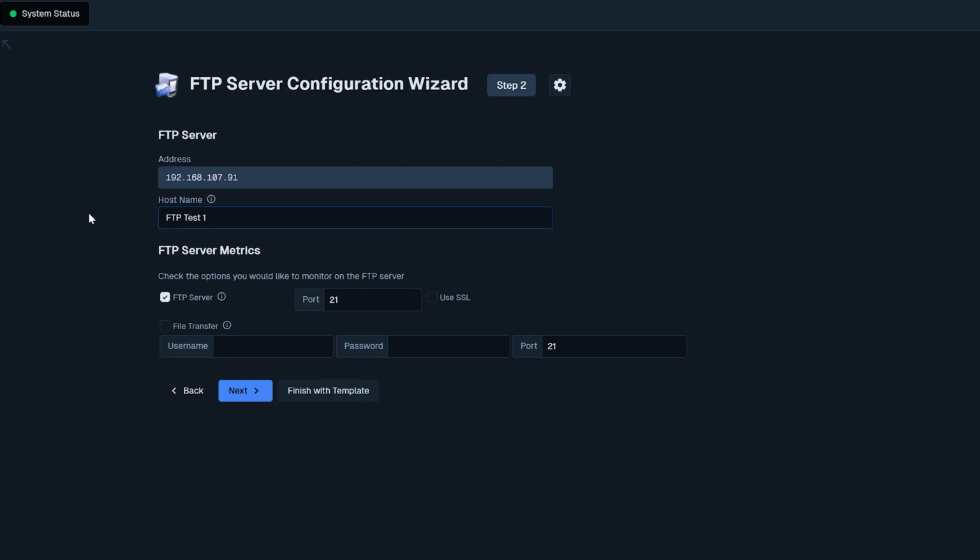Beneath we have some server metrics that we can monitor. The first is FTP server. The settings check the FTP server to ensure it can be contacted by clients. The next is the port. FTP is on port 21, so we can leave that the same. Next we can use SSL.